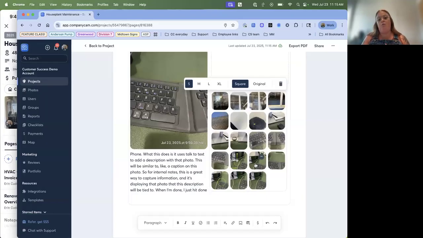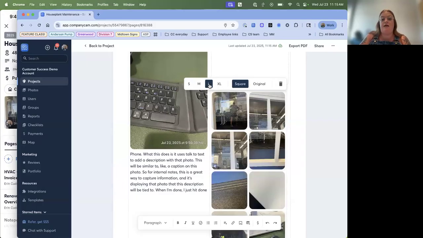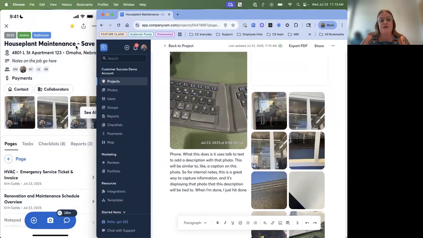Final thing I want to point out with the pages or the photos when you're adding them here is you will have the ability to edit the size of these photos. So I can go in and select, maybe I want this gallery to display large images. I can select that. This is also something that can be done in the mobile app.